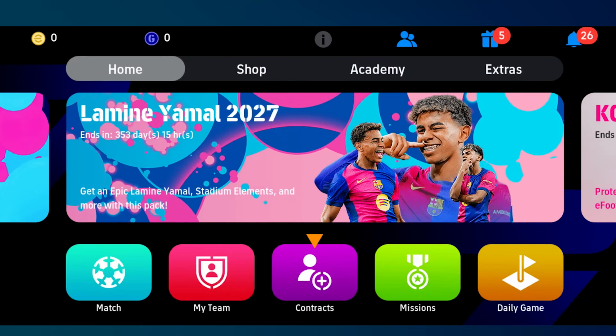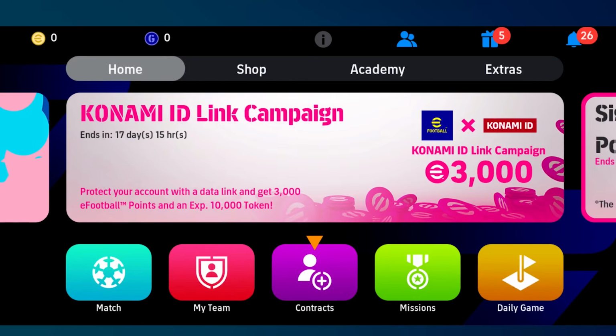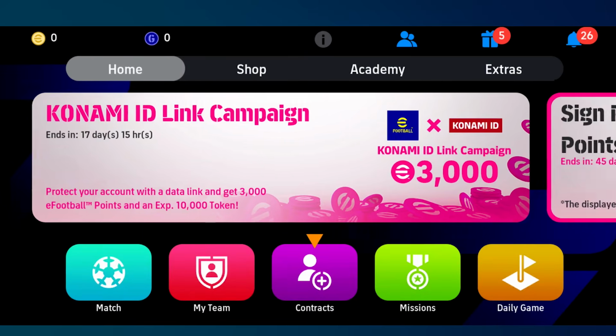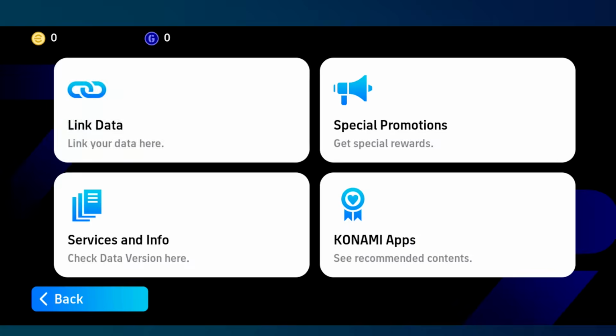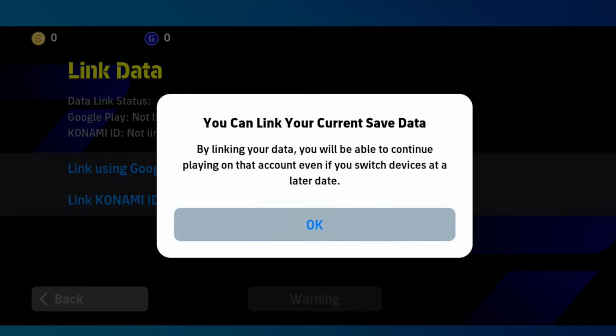If you want to log into your eFootball account, it's very easy. Now once you launch the game, it will come on the home screen here. Now tap on Extras and then tap on Support. Select Link Data. Now you have two options.